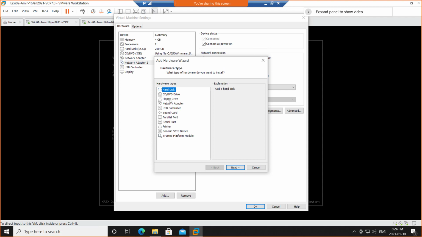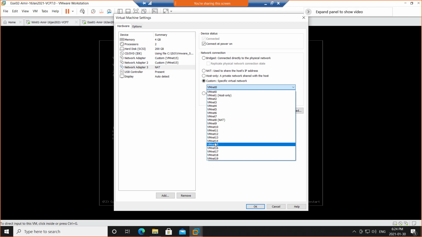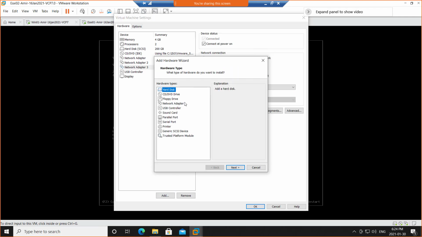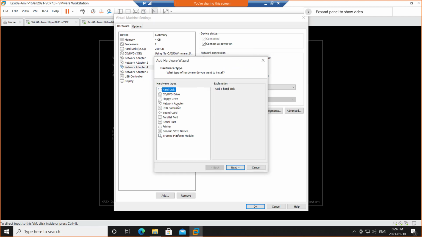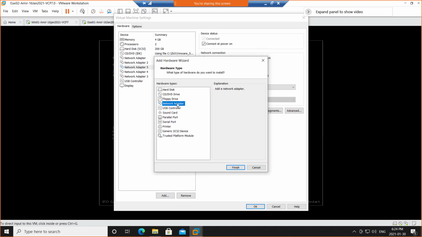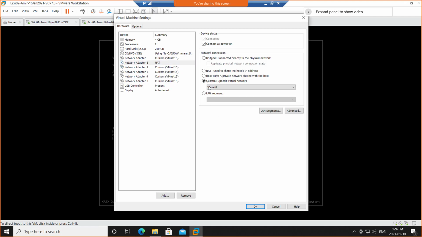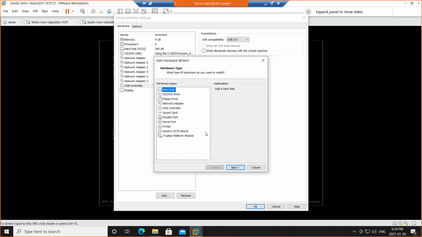I'll just quickly go ahead, network adapter, finish, custom VMnet 15. Then I'll click add again, network adapter, finish, custom VMnet 15, add network adapter, finish, custom VMnet 15. After some time, we get bored to death with this. And so 3, 6, 4 more.